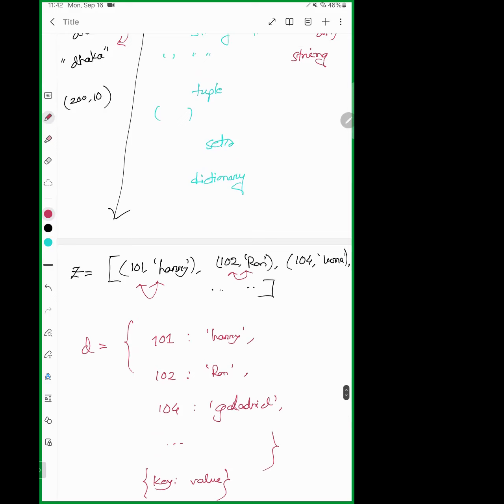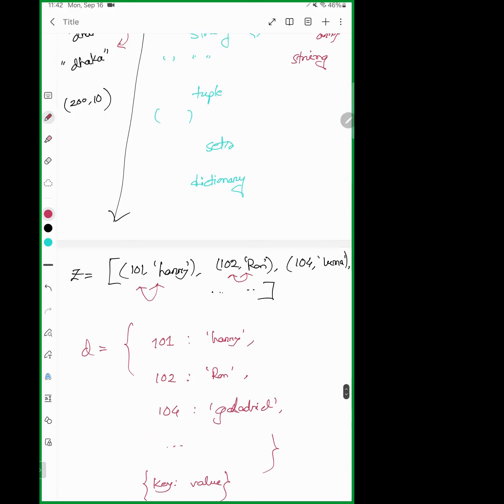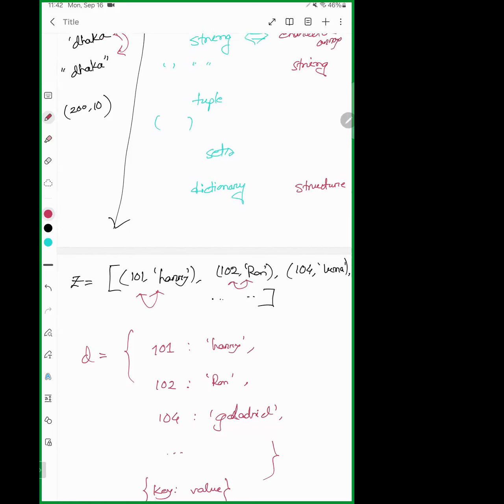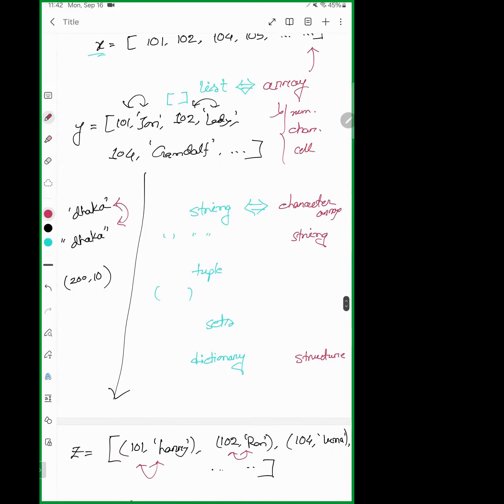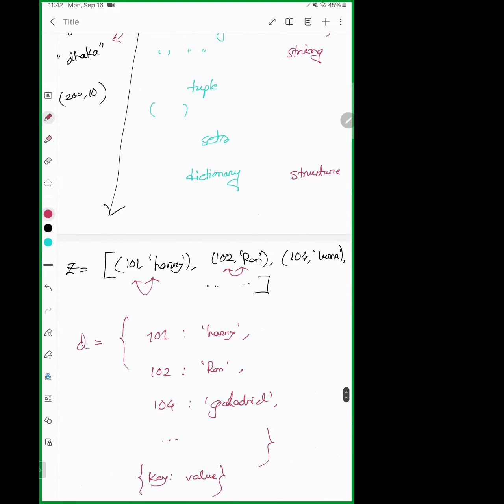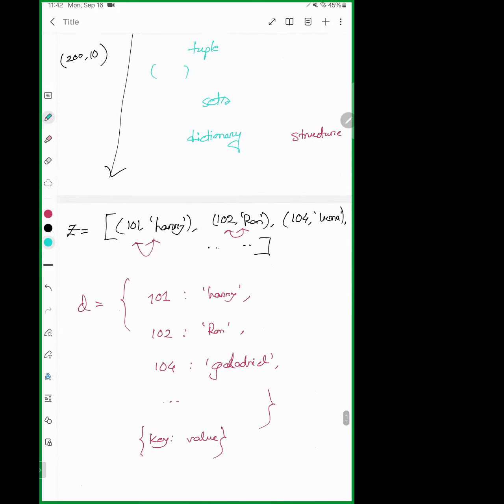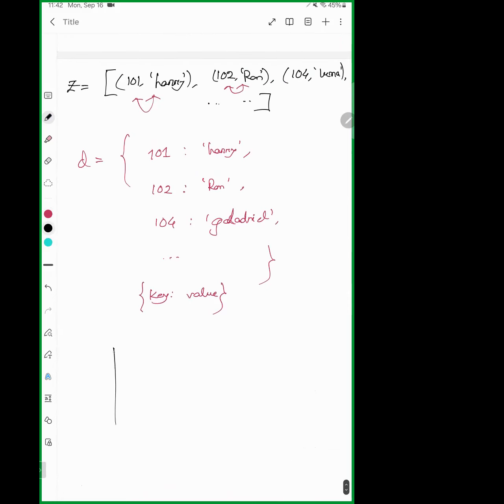So this is another data type that is available, called a dictionary. In MATLAB, we don't have exactly this, but we have the structure data type, something similar to this one, if you're familiar with it. So you have string, list, tuple, sets, dictionary. What else? Previously you have worked with something like a table, right?